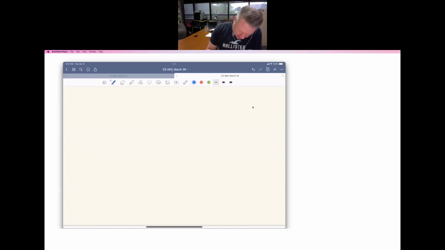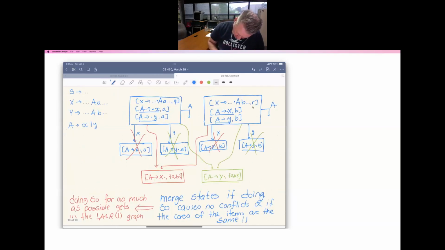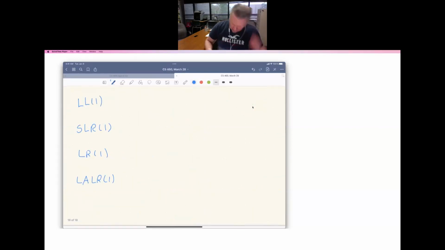Which of the parsing algorithms, LL1, SLR1, LR1, and LALR1, did we say that? Yeah, LALR1, like that. Which one is the weakest? I'll look at your chat messages. Well, let's just get this over with. So which one is the weakest?